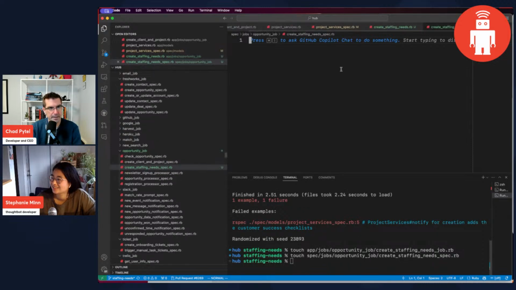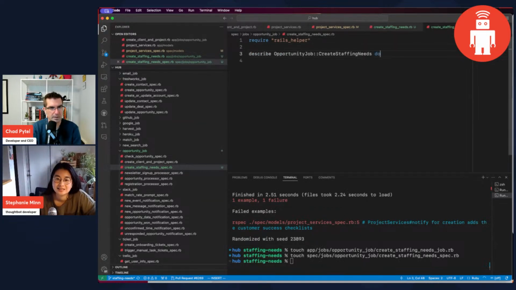Okay, so I'm going to write the specs for this first. Okay, what are we going to do here? We are going to, for an opportunity with estimates, create staffing needs for each estimate.